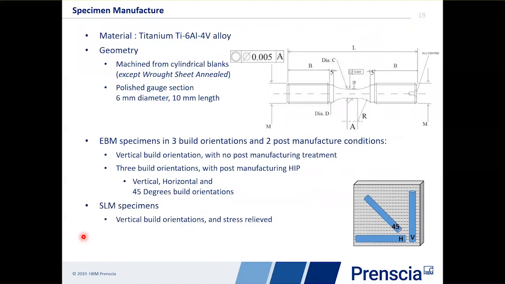We've also got some selective laser melting specimens here. These have all been built in the vertical orientation, but these have been stress relieved. They've not been hipped. And as you'll see, we've only got 2 points at the moment, but we've got a big test program in place to do the rest.